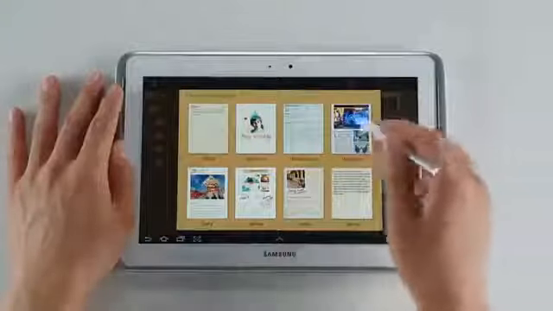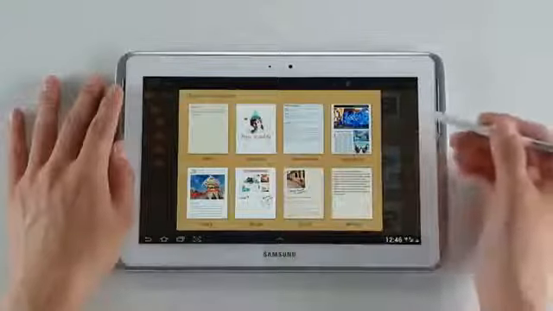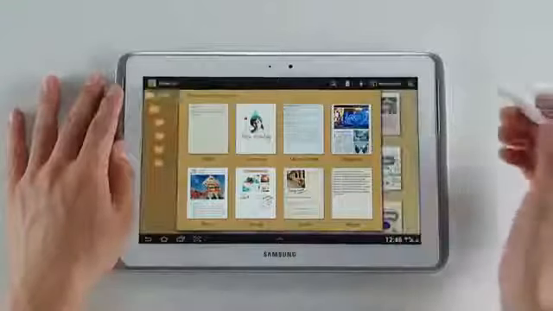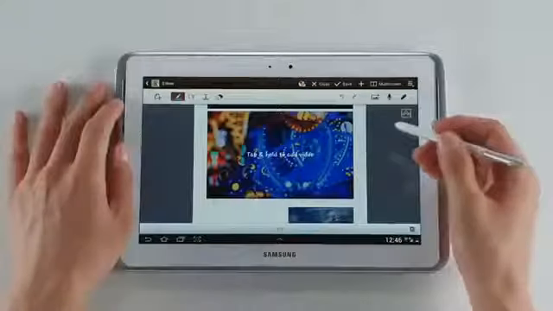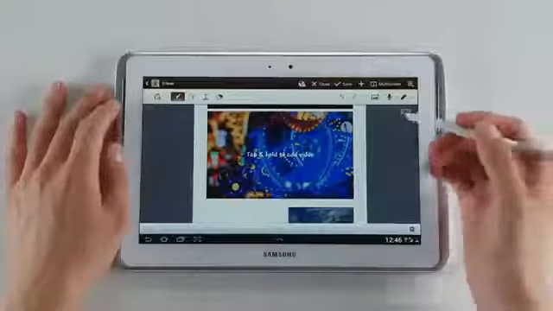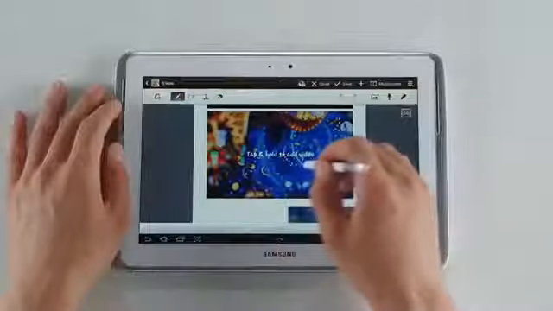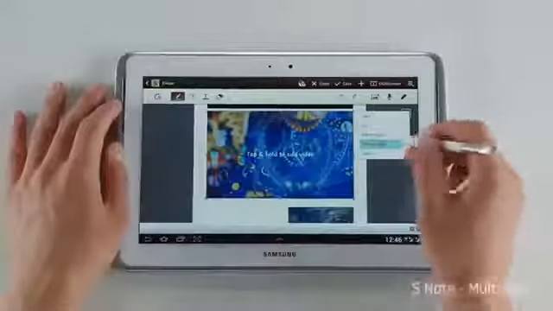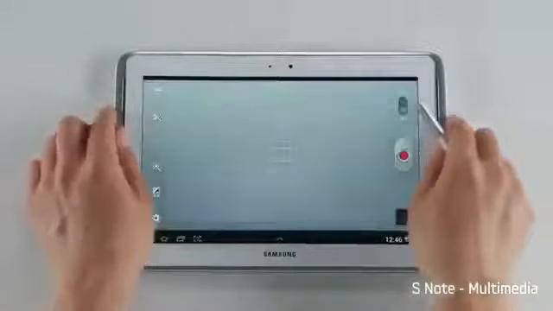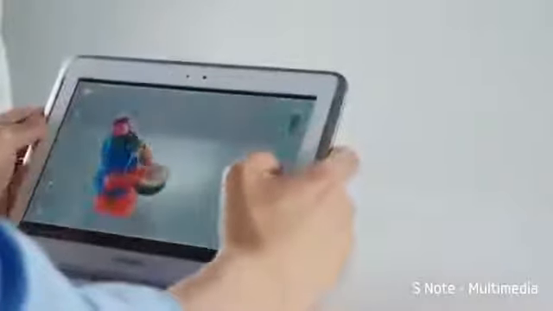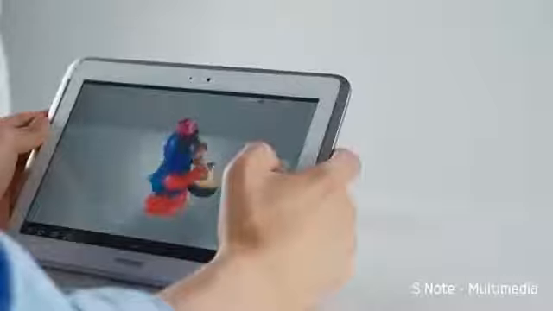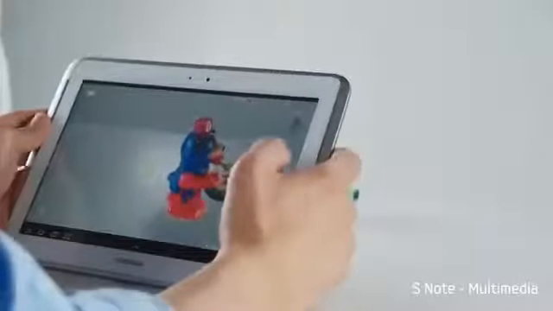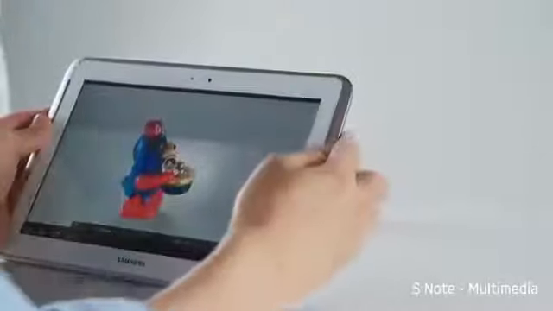Here, you get a choice of 8 templates to suit whatever you want to create, like this magazine one. Within S Note, you can do more than just write and draw within the templates. You can also add different types of media to them, such as video, which I can record straight from the Note 10.1, or add one I've already got. I'm going to record a video of this little bear and create a note for my friend. Let me save it.